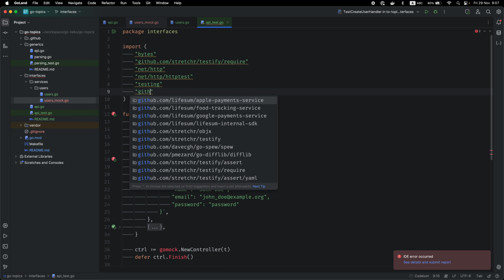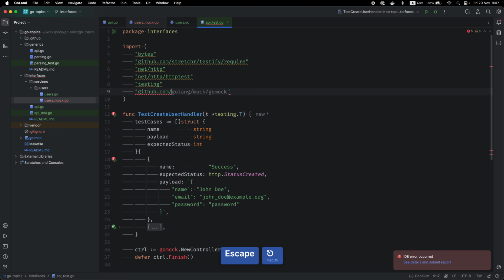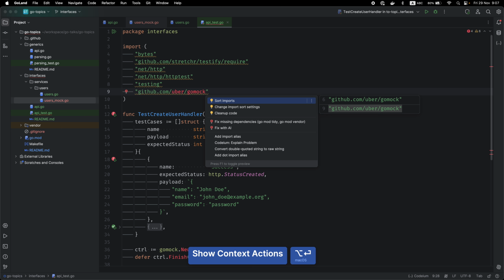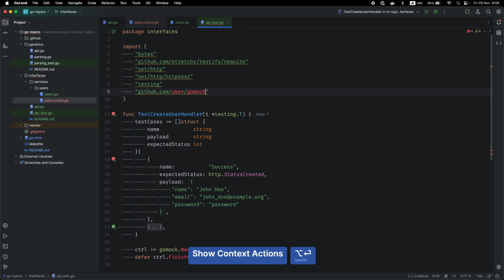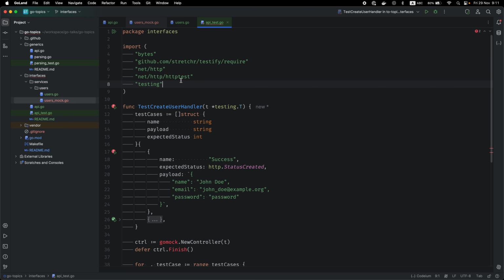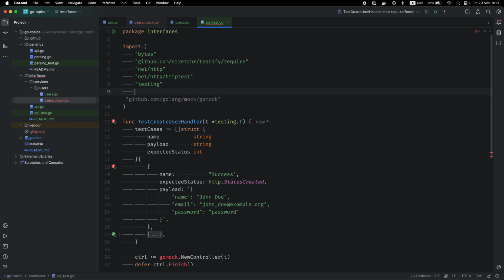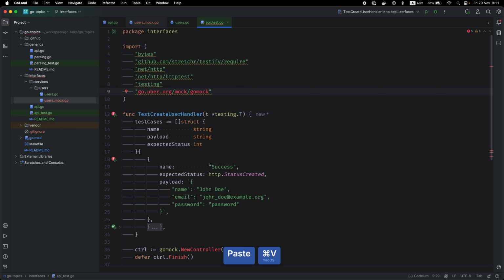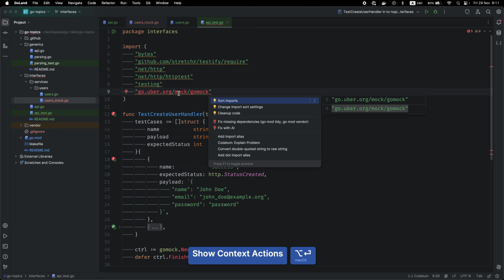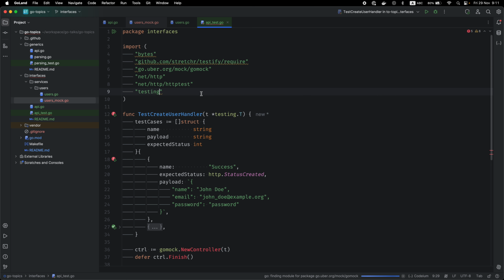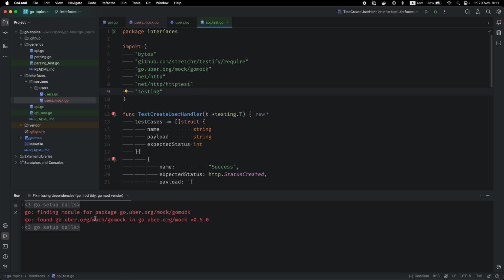So this will be github.com/uber, go mock, if I remember correctly. Okay, yeah, sorry about that. I figured out I don't really remember the import, but yeah, the import is go.uber.org/mock/gomock, so we can fix this missing dependency here.